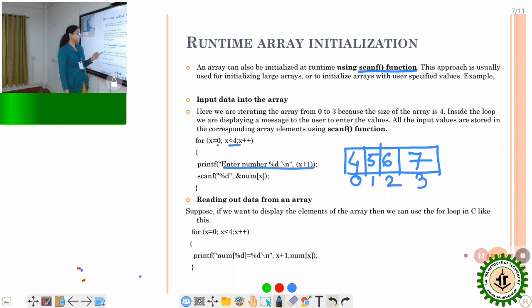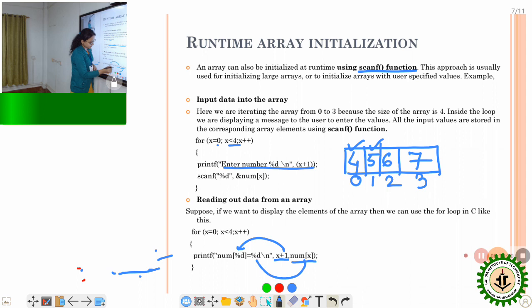Okay. After that, reading out the data from the array: we have initialized all the values into the array. After that, how do we read these array elements? So here also a loop is considered, that is x equals 0, x less than 4 and x plus plus, and here we consider a print statement for each position value. Okay, so that is num[%d] = %d, and here x plus 1 and num[x] are written. What is this? x plus 1 is put here and num[x] is put here.